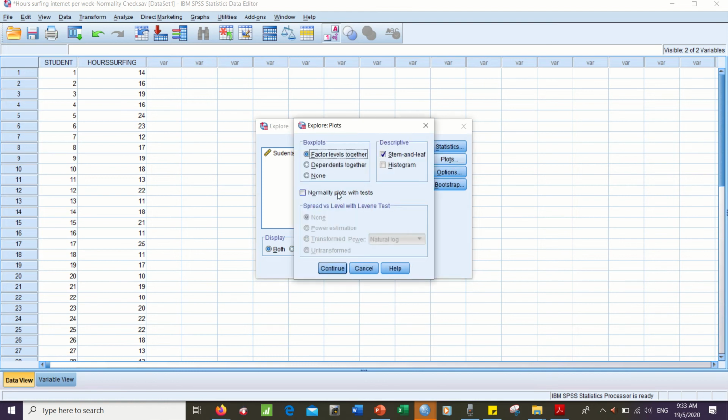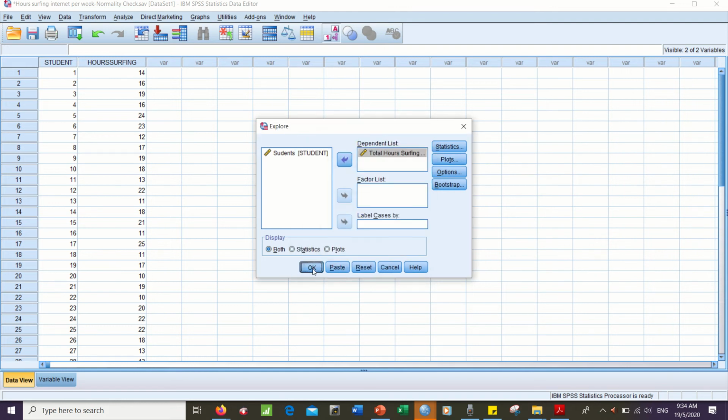Here you can see the box plots, the descriptive, and the normality plots with test. It is very important to click normality plots with test, because this is where you get your Kolmogorov-Smirnov, Shapiro-Wilk, kurtosis, and skewness. If you want a visual representation of the data, you can click stem-and-leaf and histogram. We just have a look at both first, but I don't normally do this. I usually do not take descriptive, because I depend on the values of Kolmogorov-Smirnov and Shapiro-Wilk. So you can click Continue and then click OK.